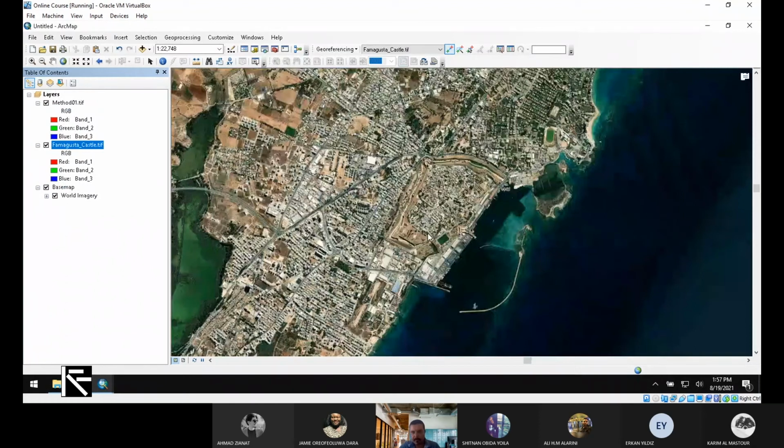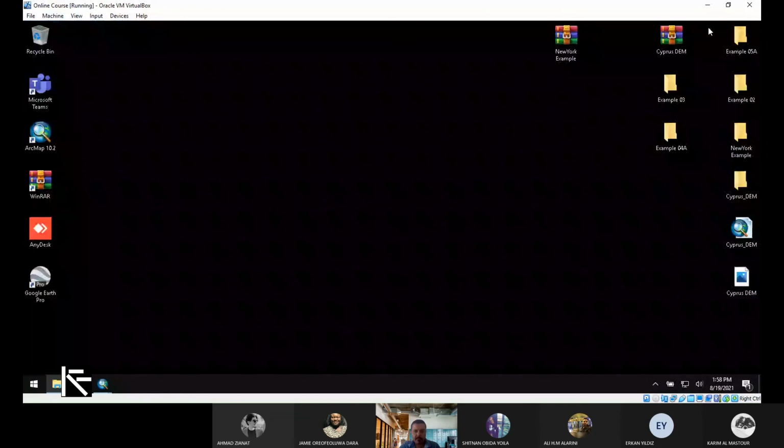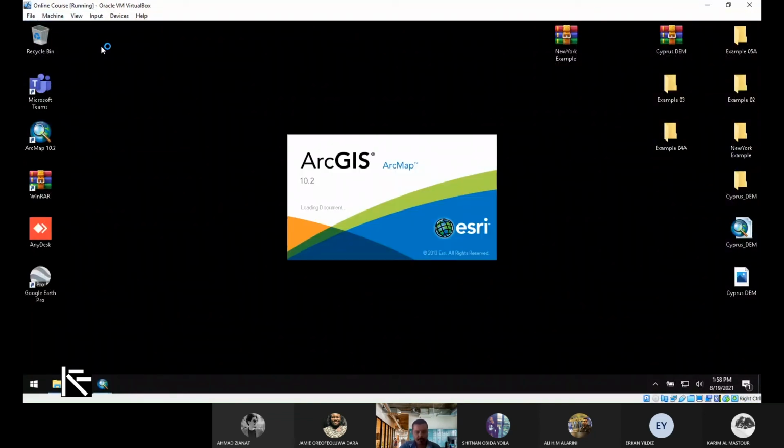Let's look at our folder. This is method 1, which has 4 files, but the beginning one has just 1 file. Of course, these two are for the pyramid. Now let's open another ArcMap to test if it works or not.